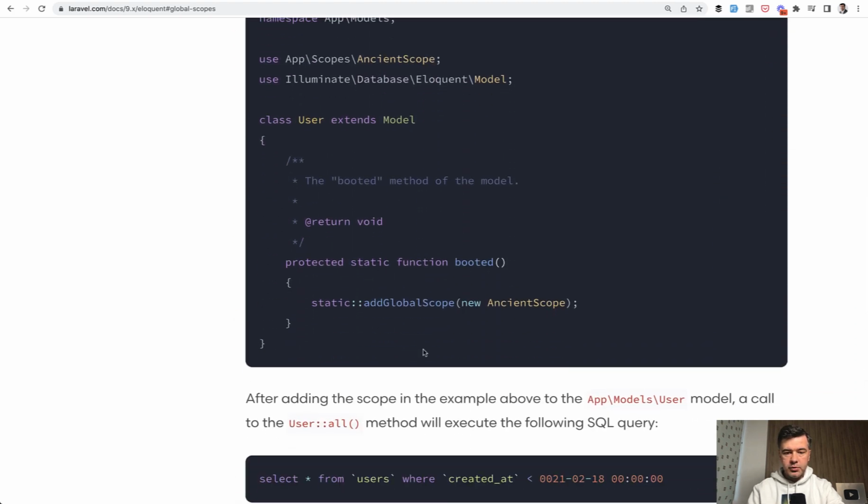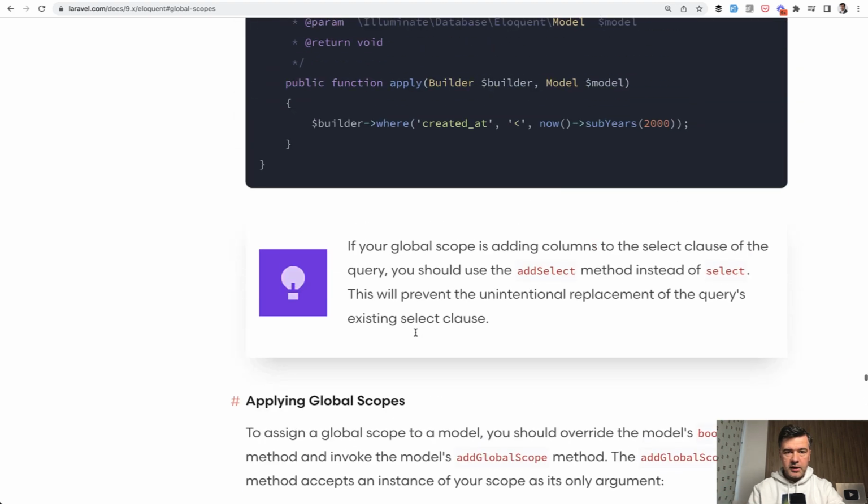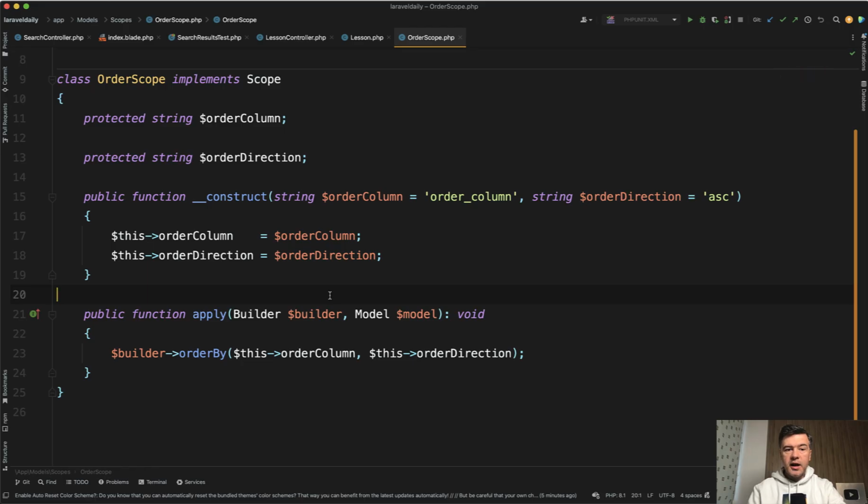In the model booted method, we specify that wherever that model is used for the query, we will add this condition automatically. Now, did you know that you can add a parameter to global scope? And why would you do that? For that scope to be reusable for multiple models.